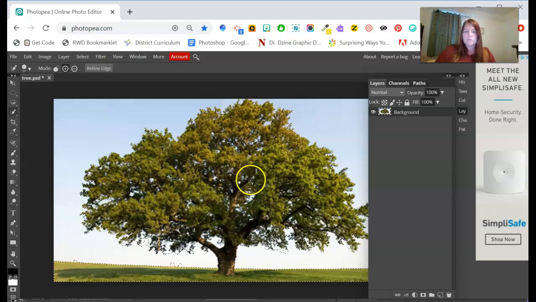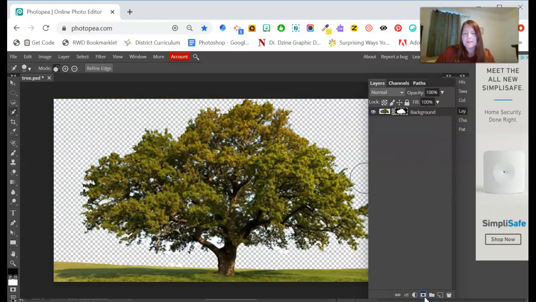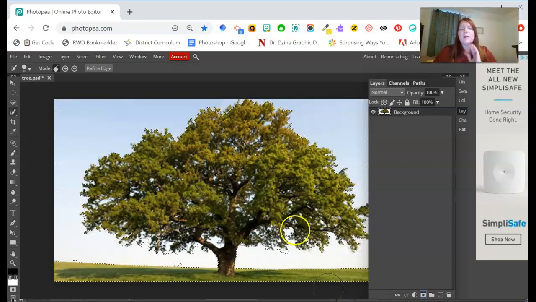So, like, I just clicked one time and it selected all of the green. It even selected the ground down here. As you can see, I'll just add a layer mask so you can see better. There you go. So there it is. It selected all of that. Pretty good, actually, on that one. So the tool works really well in PhotoP.